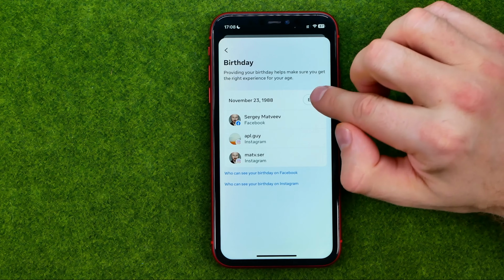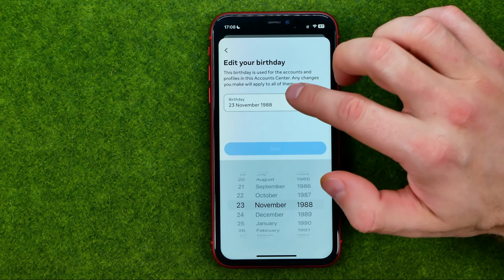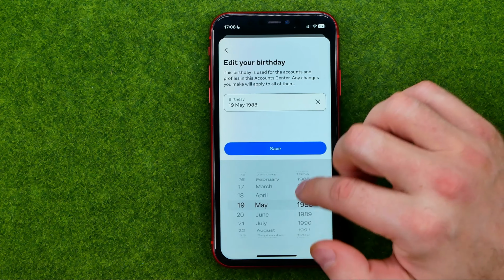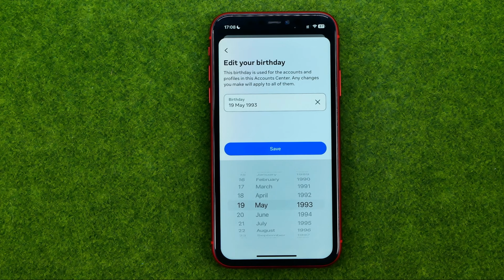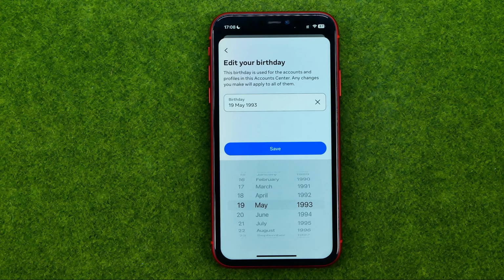To change your birthday, tap Edit, and then if we tap right here, we'll be able to change day, month, and year. To save the changes, tap Save. That's how you can easily change your age on Facebook.